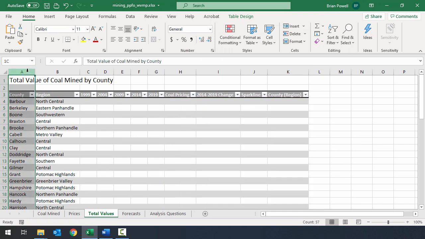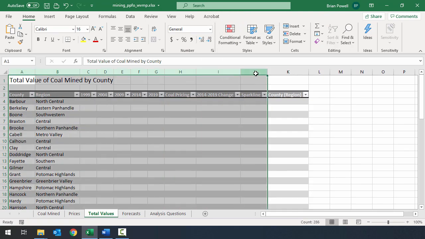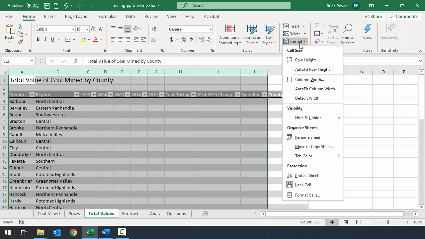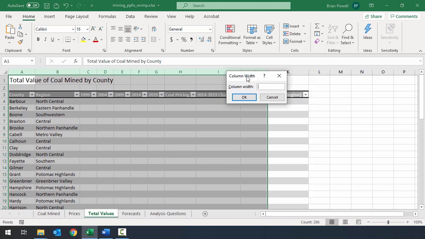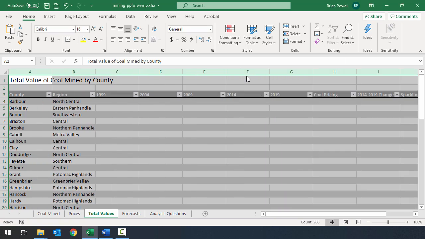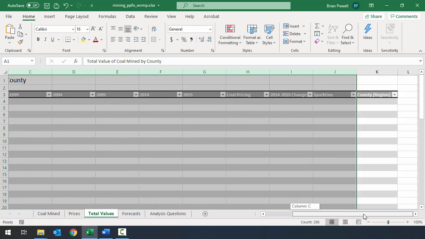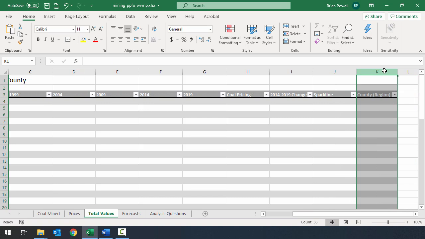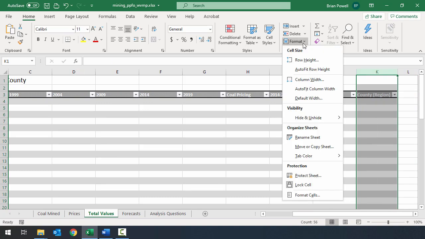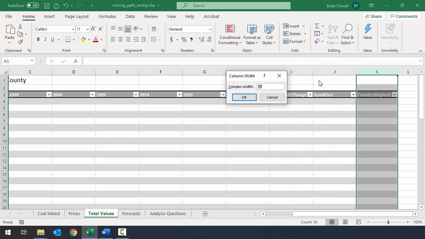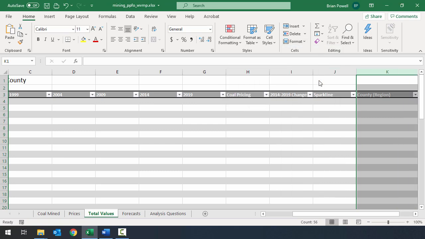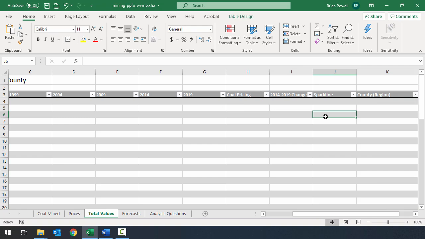For columns A through J, I'm going to set these to a width of 18. So with those columns selected on the home ribbon, I'm going to go to Format under the Cell section. I'll set column width to be 18. And for column K, this one's going to be 26. So I'll go back to Format, column width. This one will be 26 now. And we're done with that sheet.